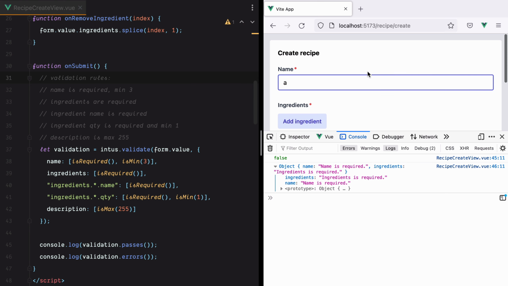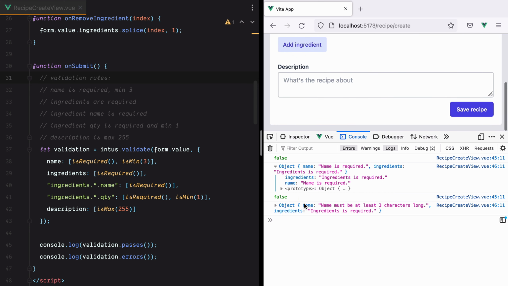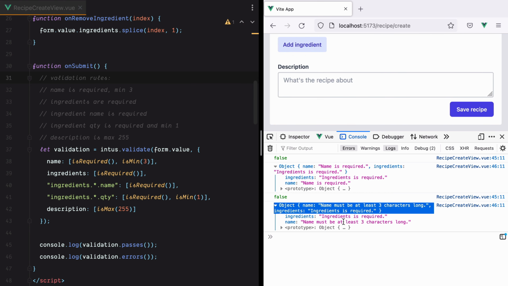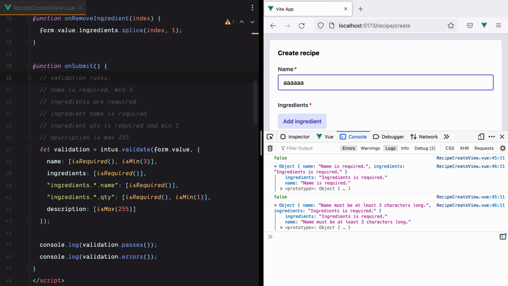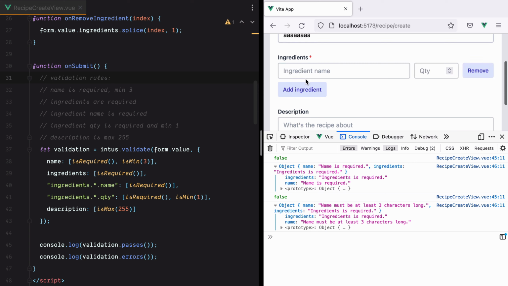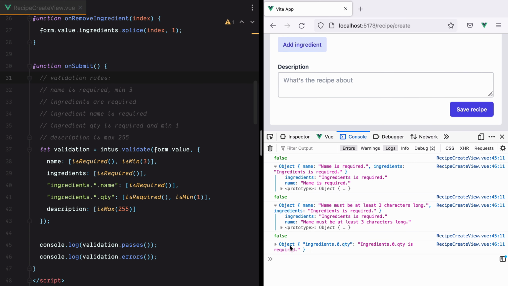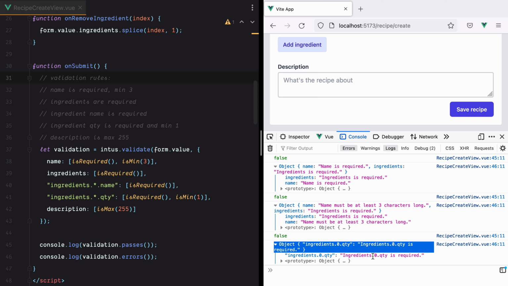Let's add one character to the name, hit save, and now we have name must be at least 3 characters long. So let's type in AAA, add an ingredient, let's say bread, hit submit again, and now we have ingredients.0 quantity is required. Now, because of the field name, this message is a bit weird.